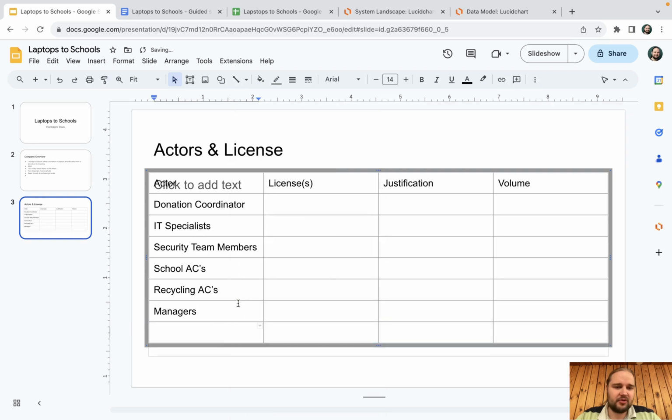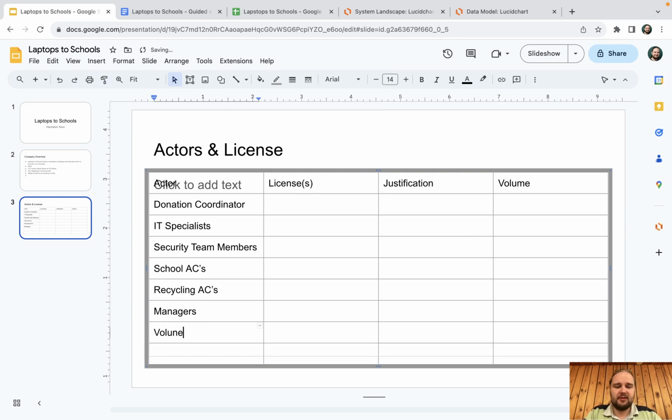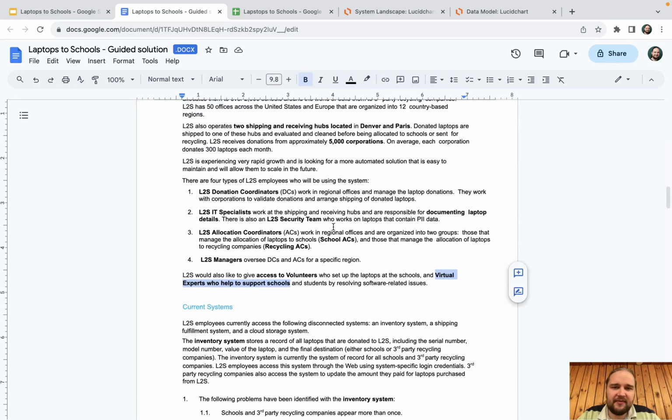So I'm going to insert 2 rows below this, and here we have the volunteers, and here we have the virtual experts. And it doesn't say how many we have of these. They don't give any data volumes. So that means we're probably going to have to assume, unless they give those in the business requirements. Then we get to the current systems.